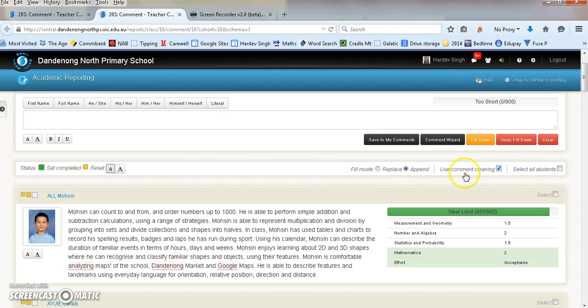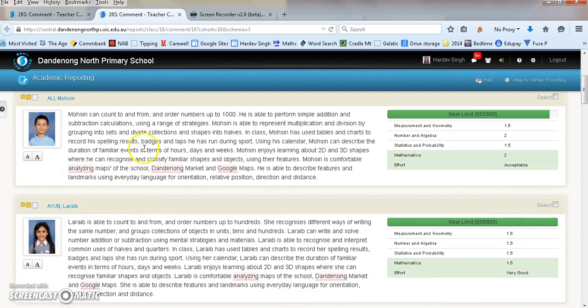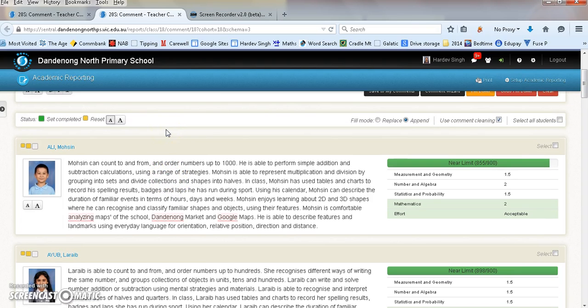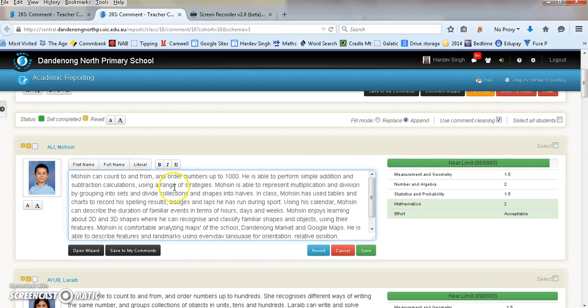This button up here, use comment cleaning. If you are going to use generic comments, if you click on that and you copy and paste it into different boxes, when you save it, it'll change the he's and she's appropriate to that person. So it's quite useful for fixing up those little mistakes where you've got a he and a she in the wrong spot. So that's what that particular button does. If you click on that, copy and paste something in there, for example, this one is for a girl, and click on save, it'll save it and change all the he's and she's for the appropriate person there. So that's quite useful.